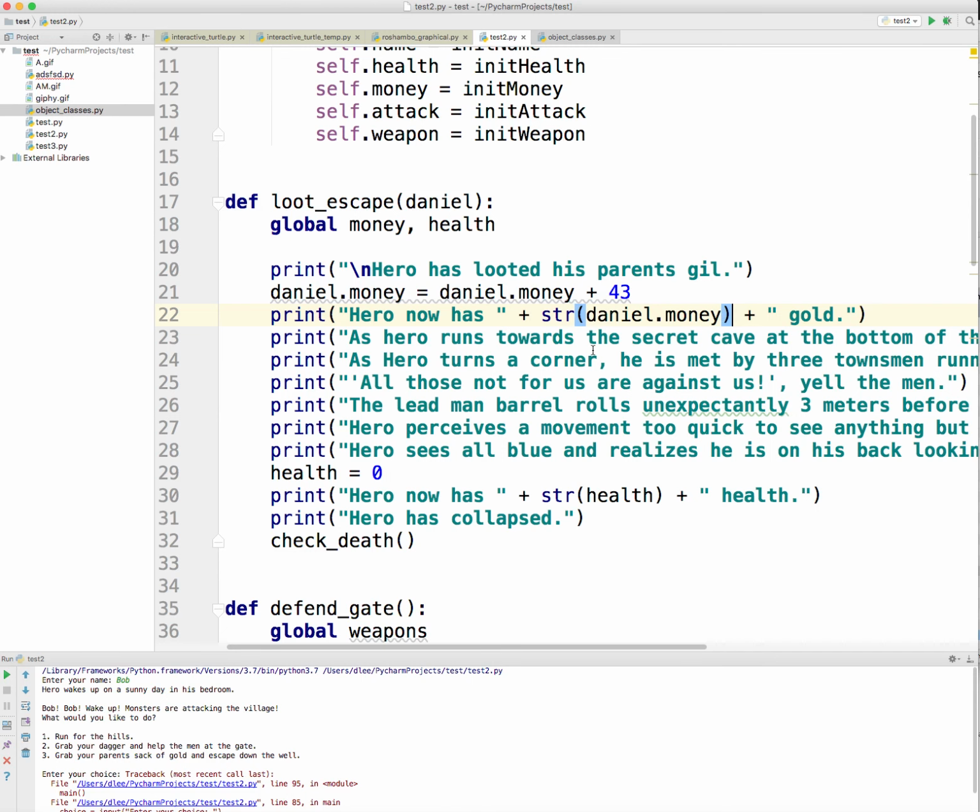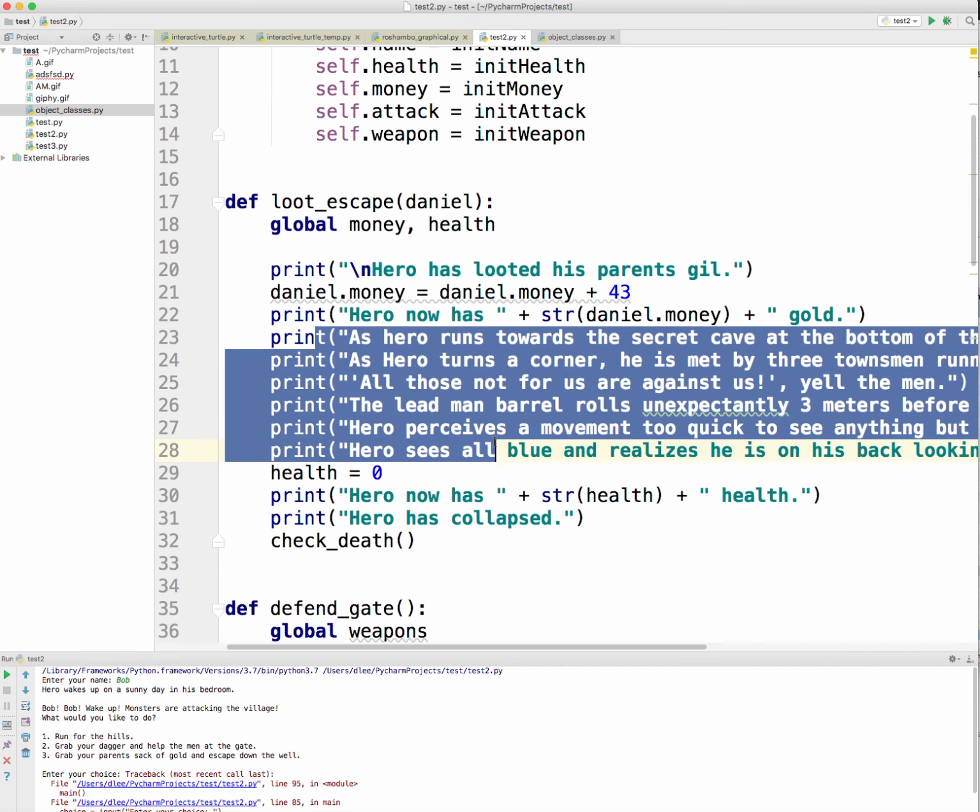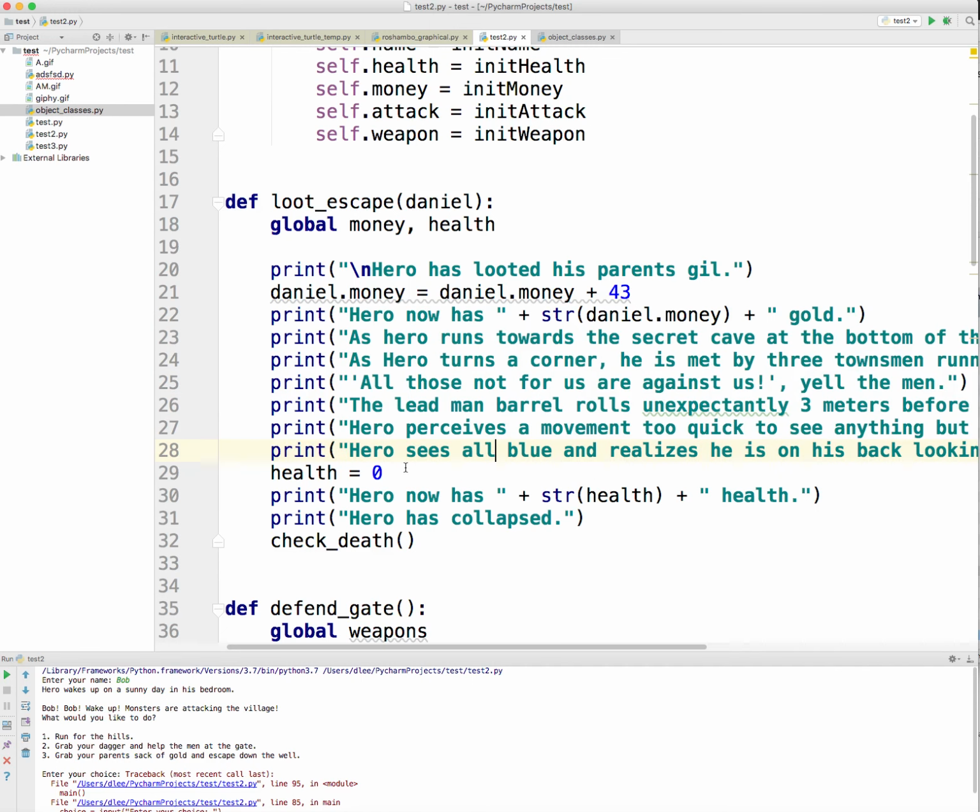All right. I also want to use it down here because the hero gets barrel rolled on and gets sliced, so his health goes to 0. We don't want to use the global variable health. We want to use the object's health, the object's instance variable health. So we do that. Okay, great. And right here on 30, we don't want to print out the global variable health. We want to print out the object's instance variable health. Right? And then it's going to run check death.